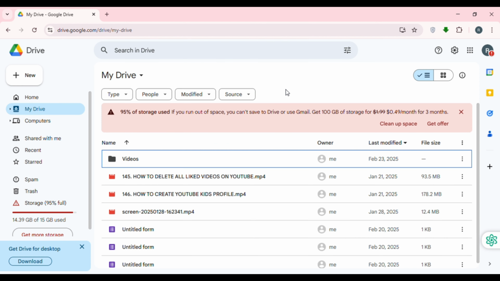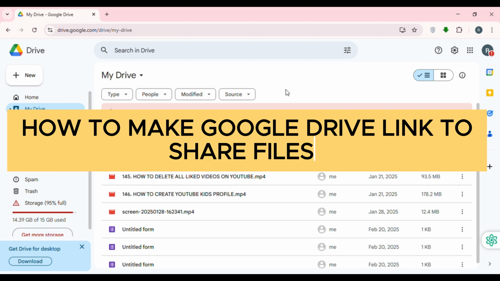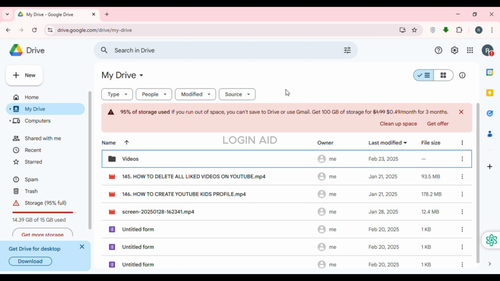In this video, I will guide you on how to make a Google Drive link to share files. So if you also want to make a Google Drive link to share files, this video is just for you. Follow these simple steps and you'll be able to do it. Google Drive makes sharing files much easier. It is actually very easy.